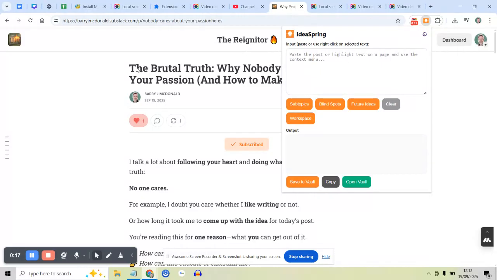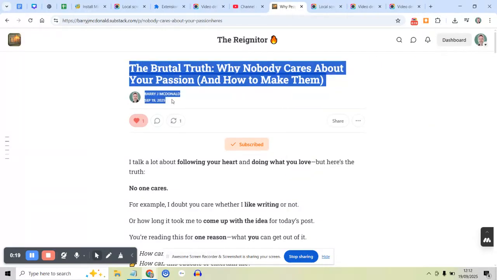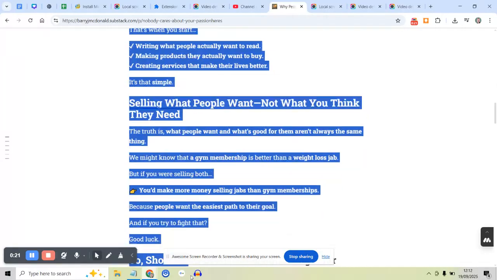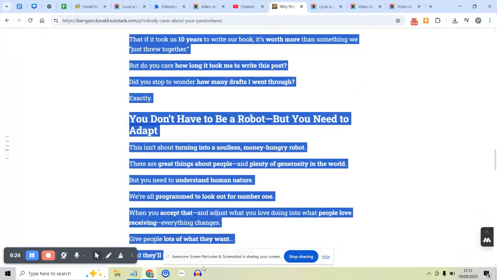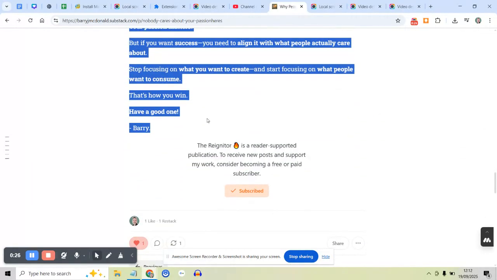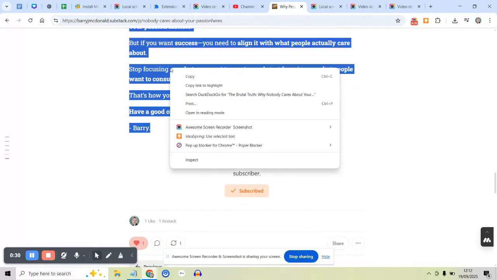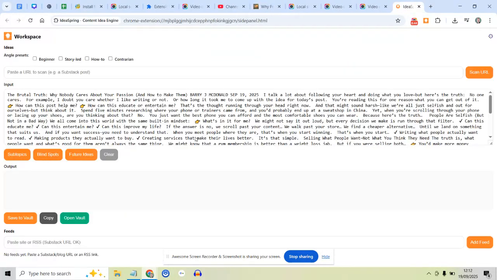What we're going to do is right click on this post, and let's save that here. Then we're simply going to right click on the content, and you're going to find you have a little additional selection on your drop down menu, and that is to use the selected piece of text in Idea Spring. So I'm going to click on that, and as you can see here, it's suddenly changed.